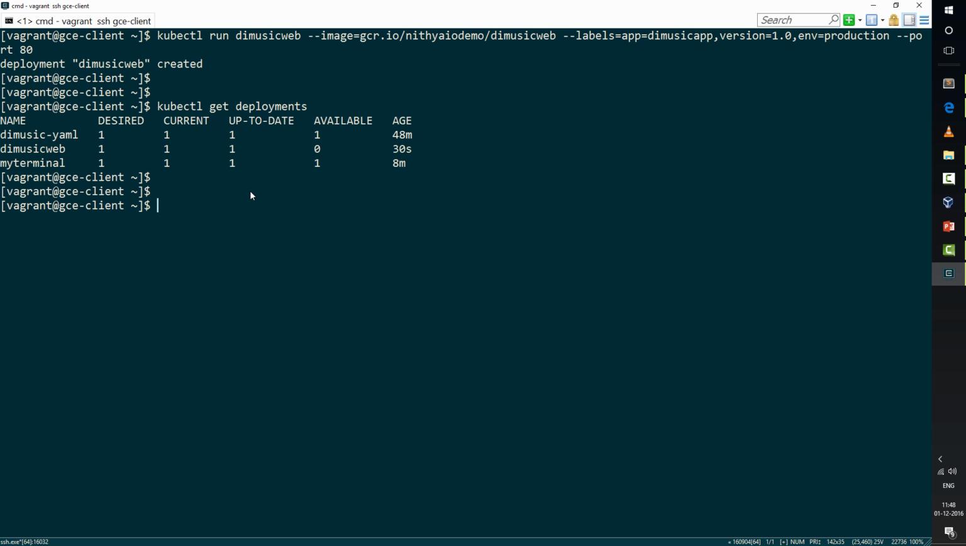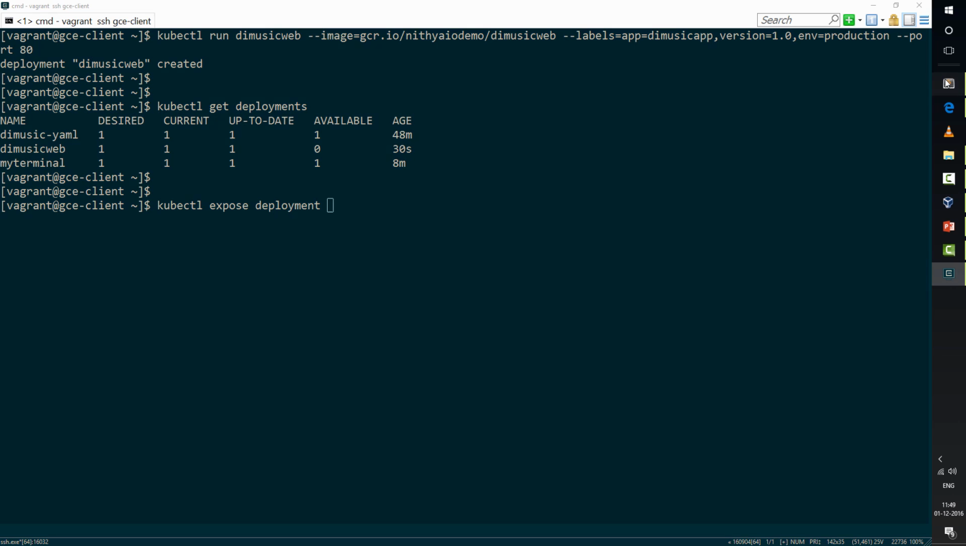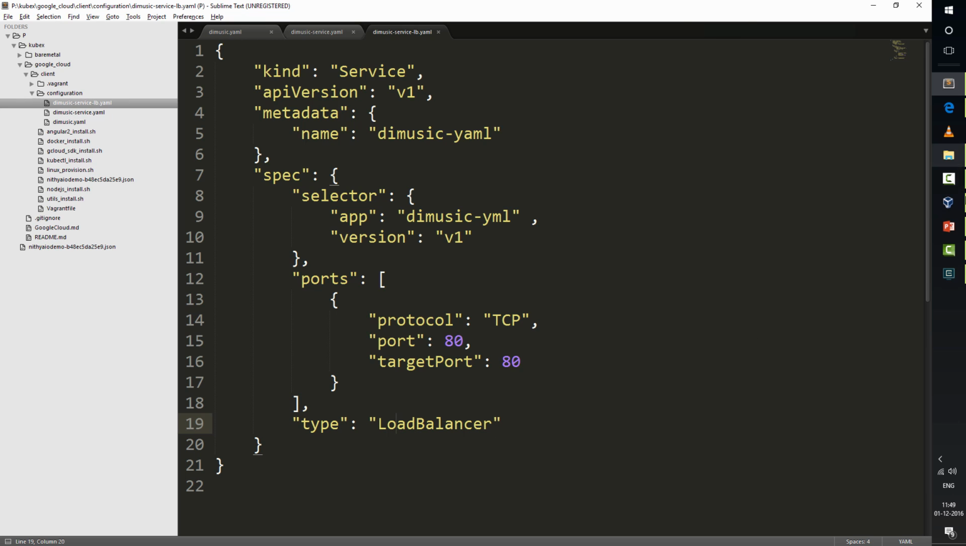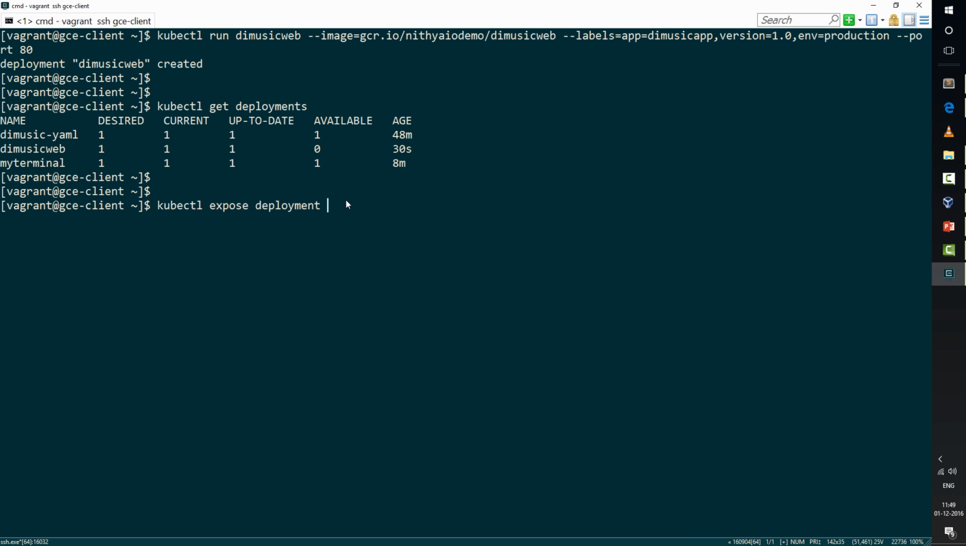So now I'm going to expose this as a service. It is very easy with kubectl run. So I'm going to use the kubectl expose command, expose deployment. I'm not going to use the YAML file to create the external load balancer. So I'm going to show how to do it, and you can use the same for the external load balancer. The same effect will happen. Kubectl expose deployment, and I'm going to give the name of the deployment, DIMusic web, because that's the deployment name, and I'm going to use --type equal to load balancer.